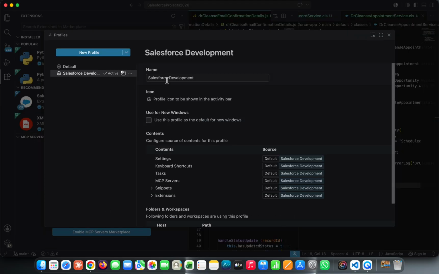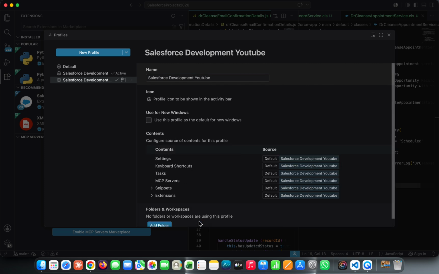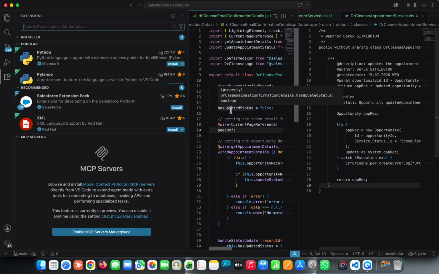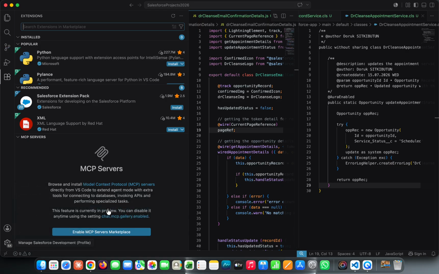Profiles, and new profile, and let's name it like this. And yeah, all we have, and just create. Okay, it's already created. We can close this window and we can now open our newly created profile.